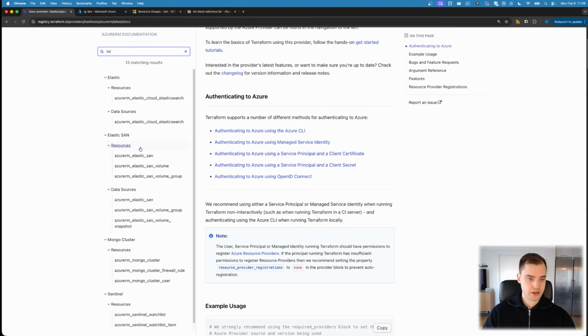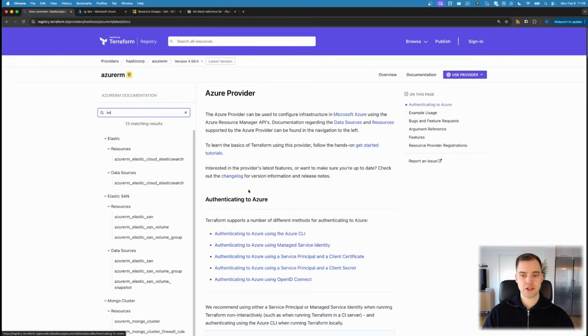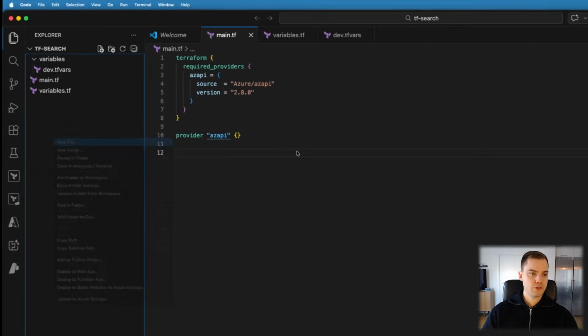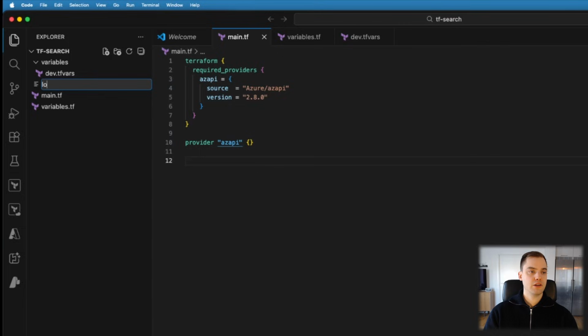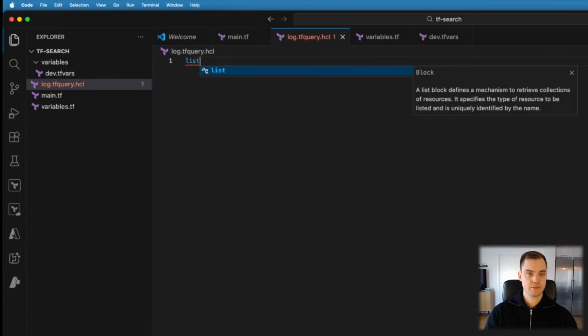So all of these have resources and data sources, but no list. It doesn't seem like Azure RM works well with this yet. But let's get going. So if I create a new file in here and I call it log.tfquery.hcl, in here I want to go ahead and declare a list block then.